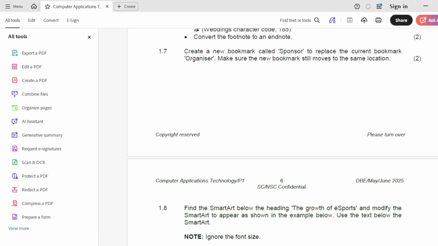In this video, we are going to focus on computer applications, technology, June 2025, paper 1, question paper. We are going to solve 1.7, 1.8, 1.9. In order for you to be able to answer these questions successfully, you may need to have the files that are associated with this question paper at paper 1, June 2025 for grade 12.